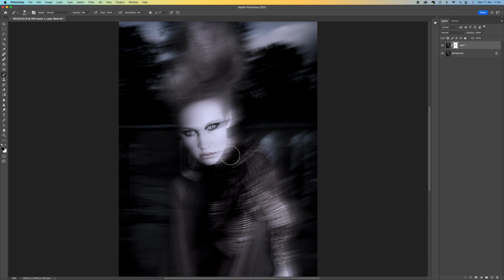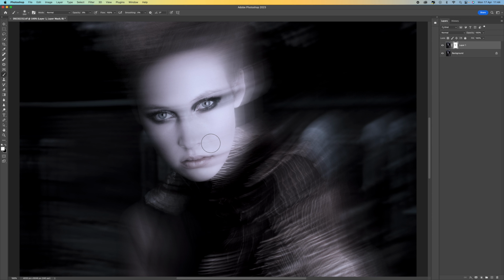So once you've gone over that, because we are on a really low opacity, we can come back, change the foreground color to white, and now we can start adding back in that effect. So I'm going to make the brush smaller by just using the bracket keys on the keyboard. And then if we look, we can just start really fine-tuning these specific areas that we want to blur.